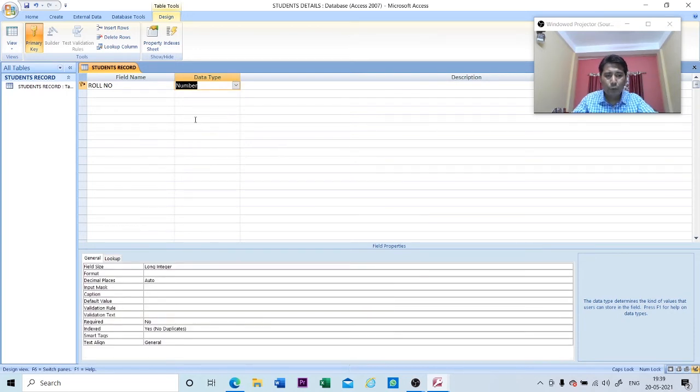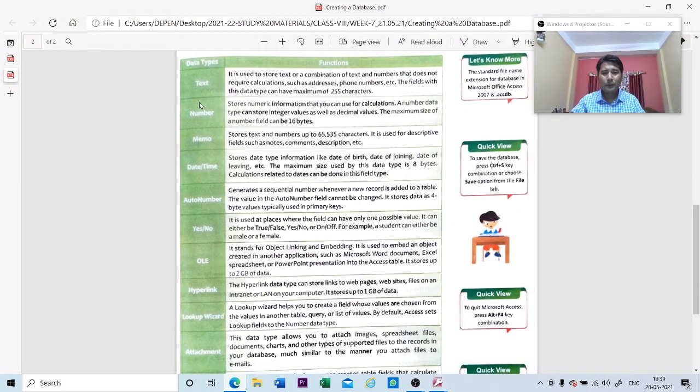Now before proceeding any further, let us see what a data type is. Okay, so this PDF has been taken from your book. There are different types of data types, like text, number, memo, date time, auto number, yes/no, hyperlink. Here the functions of all these data types have been given. I want all of you to kindly go through these functions, because they determine what each of the data types mentioned here does.